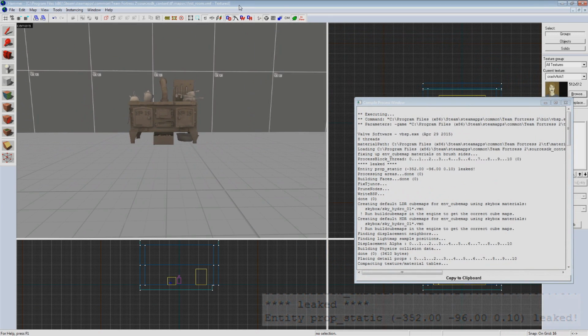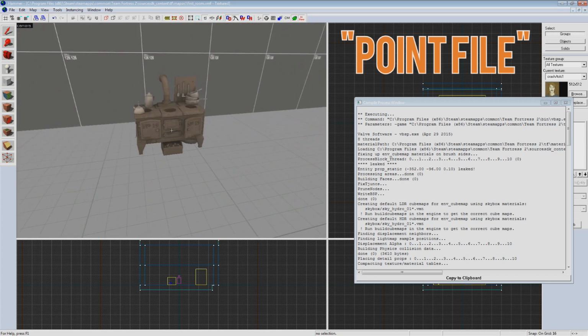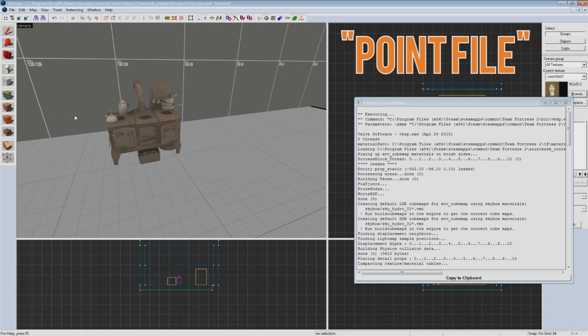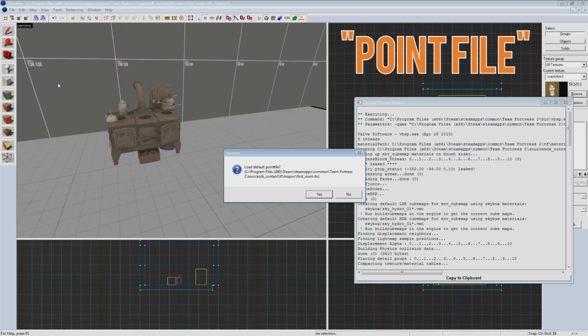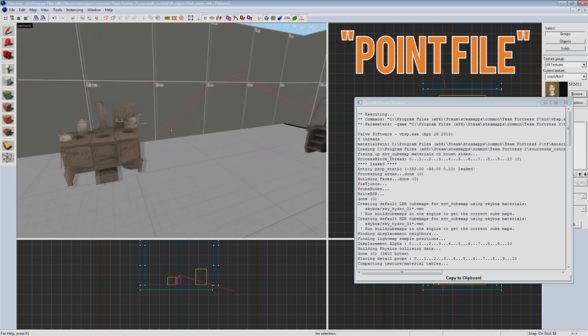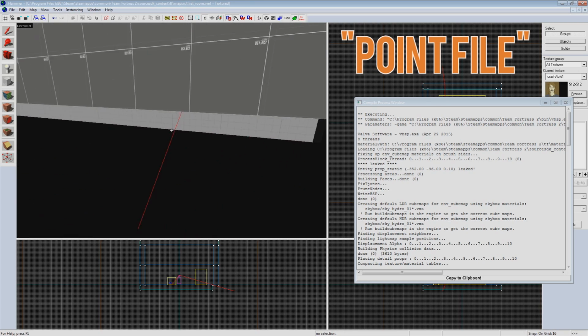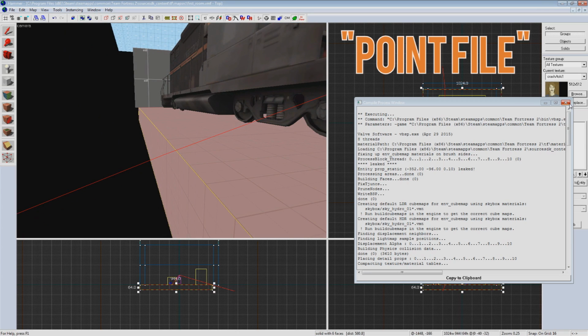Another tool we have for that are point files. A point file is generated by your compile that points out exactly where and how your map is leaking. It is only generated when your map leaks, otherwise it won't exist. To load it up, click on Map, Load Point File. If a window pops up asking to load the default point file, it means it was generated. If it asks you to select a file, that means it was not and your error may lie elsewhere. Loading up our point file draws a red line from our entity and out of our map into the void. To fix our issue, we simply need to plug our hole in the map to stop our leak.